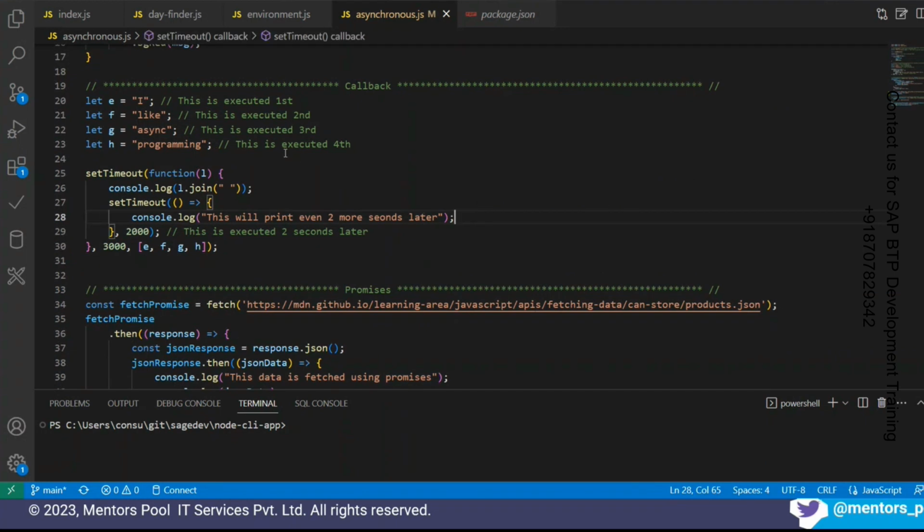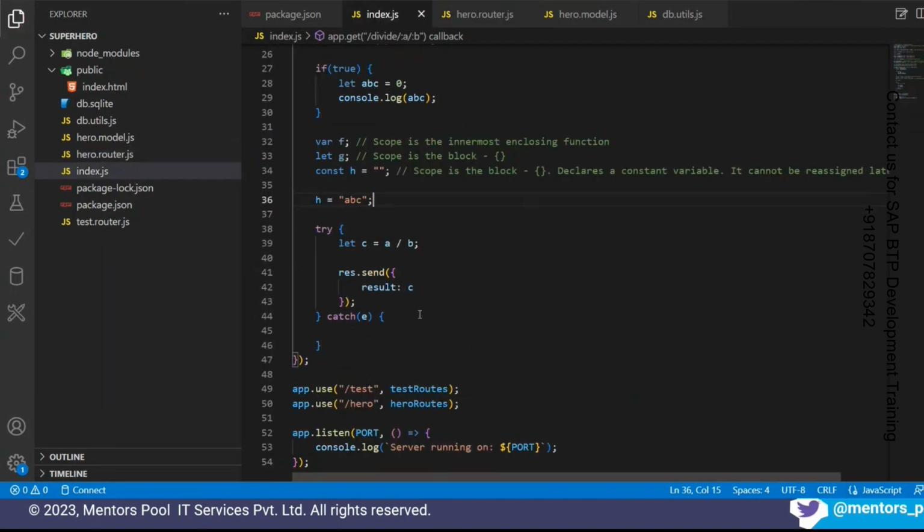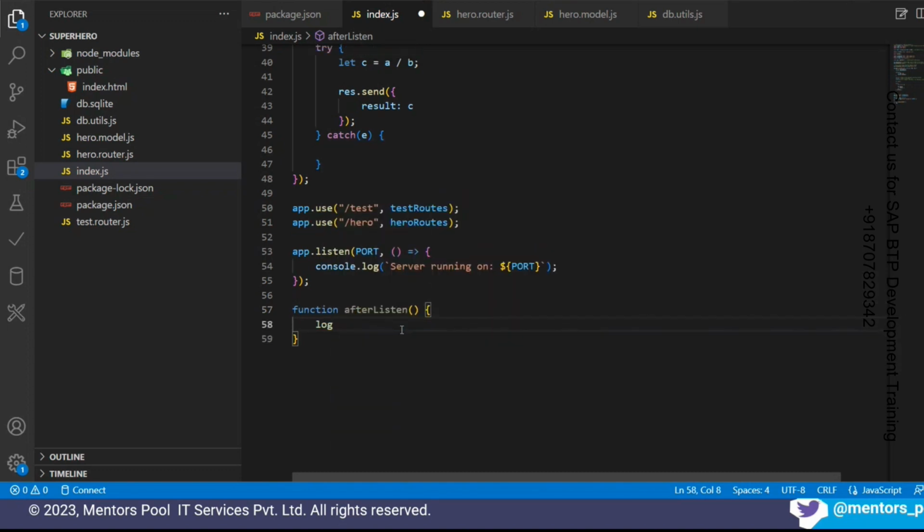Yeah, sure. Now, the way callback works is think about this. Okay. So far, whatever routers we are writing here, or even the listen. Let me show you the listen one. Okay, so consider this. What I'm saying is app.listen, and I'm giving it a port. Okay, and then I'm passing it a function here. Okay, so this itself is a function. What I can do actually is function after listen. Okay, log.